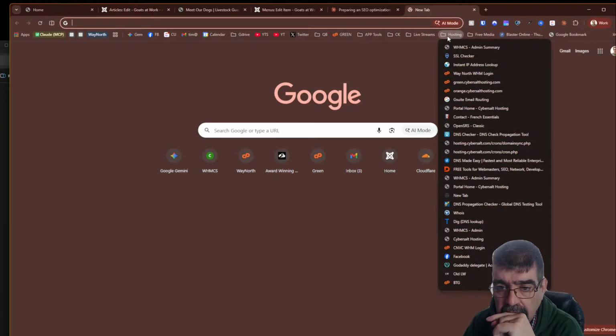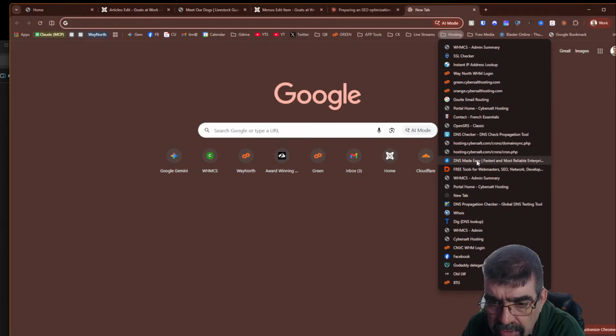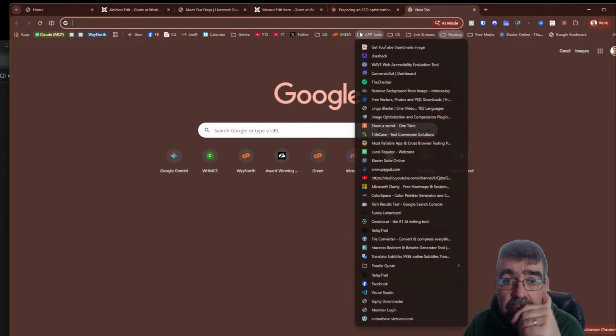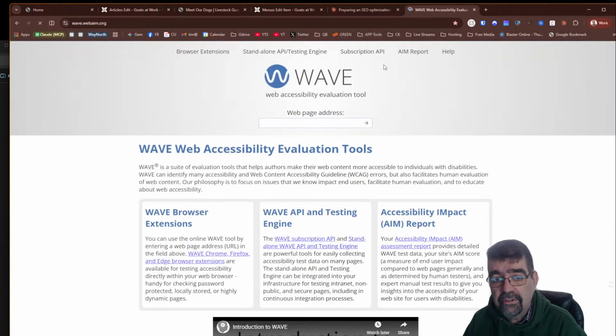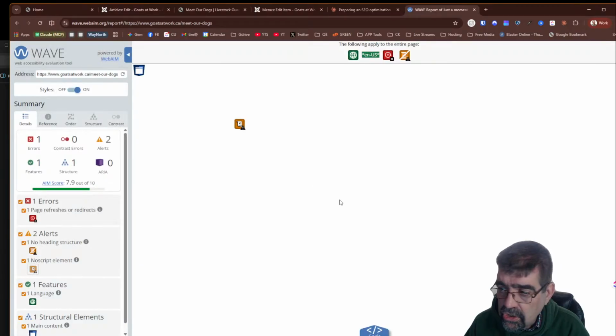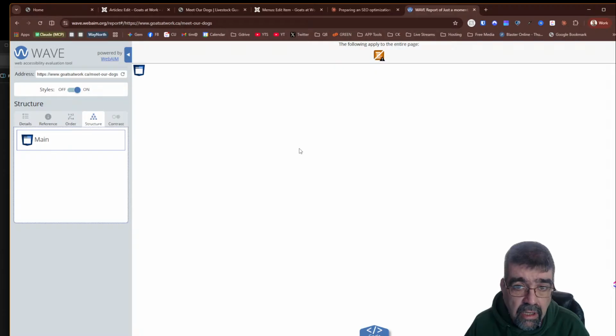We go to hosting and this tool here. Oh, I've got it on here somewhere. Let me just look in my tools here. Hosting, maybe it's app tools. No, okay, let's see here. Wave. Okay, this accessibility tool. If we put that page in there right now, we won't pay attention to colors, contrast errors. There are none, but look at the structure here.